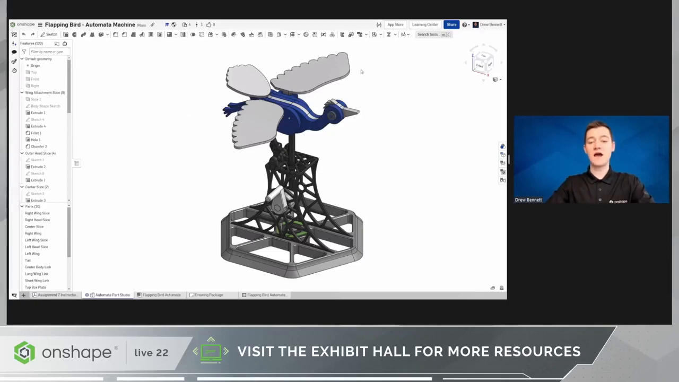For example, I have my entire Flappy Bird automata machine here. This looks like an assembly, but it's actually just the part studio, and I have all 20 unique parts that I'm going to 3D print.